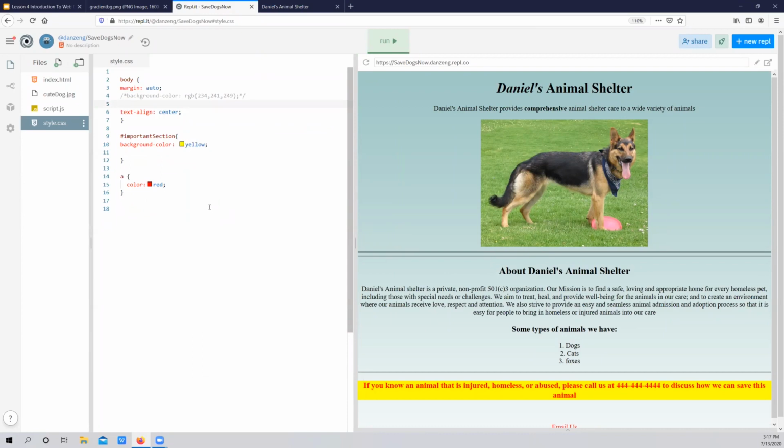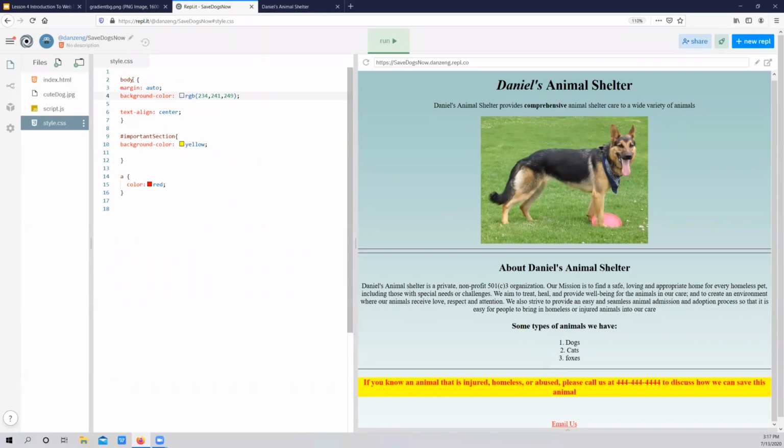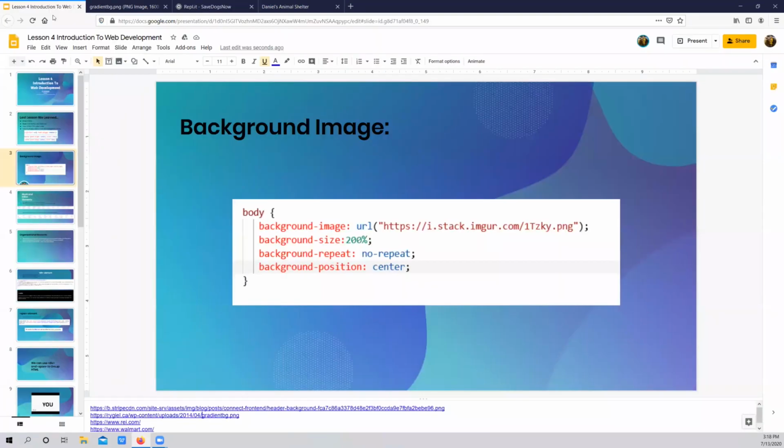Okay, another question. Somebody said that their background color doesn't work. Well, just make sure that if you want to do a whole background color, you're targeting the body element. And then you can either use a keyword or an RGB value. Okay, let's keep going.